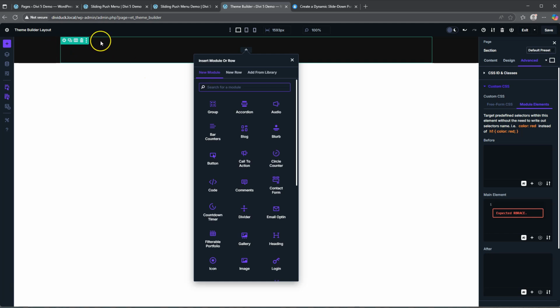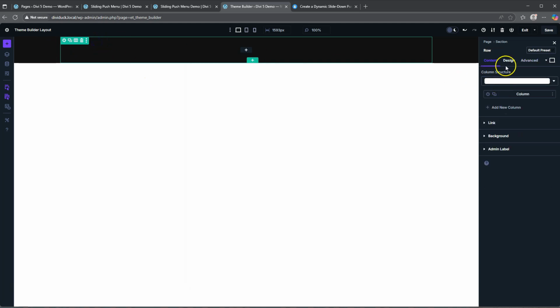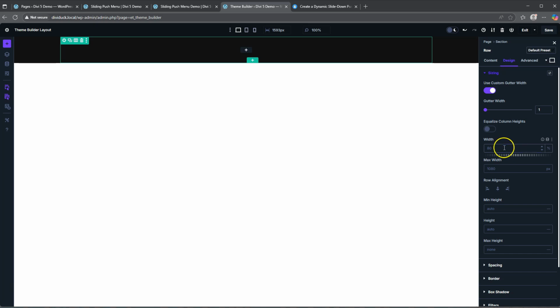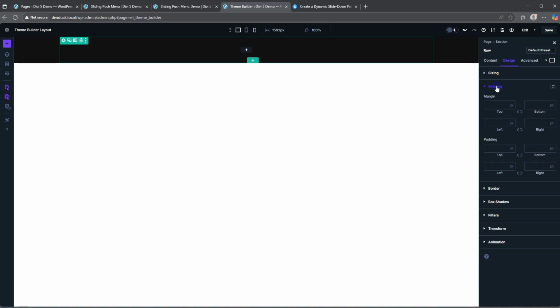And then we jump into the settings of this column. All right, design, we want to sizing, custom gutter width. I want to put that to 1. I want to make sure our width is 100%. And our maximum width is 1280. Okay, once that is done, can jump into spacing.